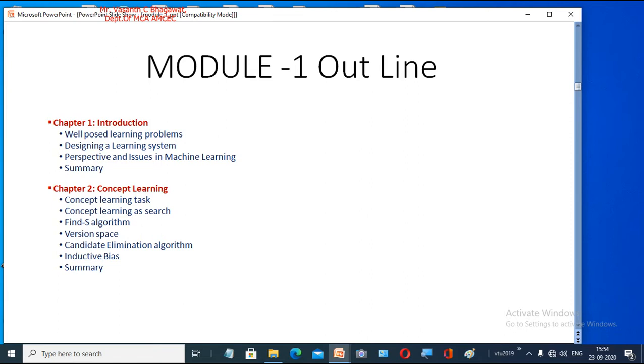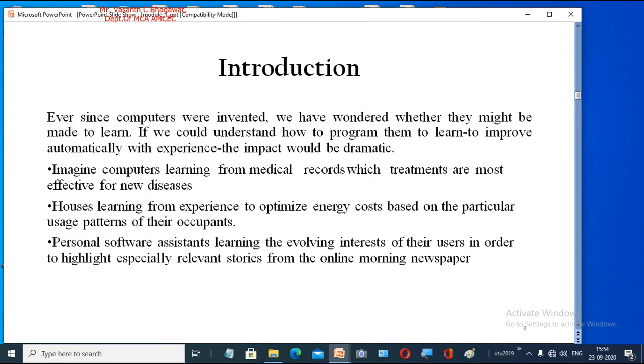In the second chapter we'll go into concept learning. So what is a concept learning task, and one of the very important algorithms called the Find-S algorithm. We'll try to look at that in the second chapter. Now let us start with our module 1.